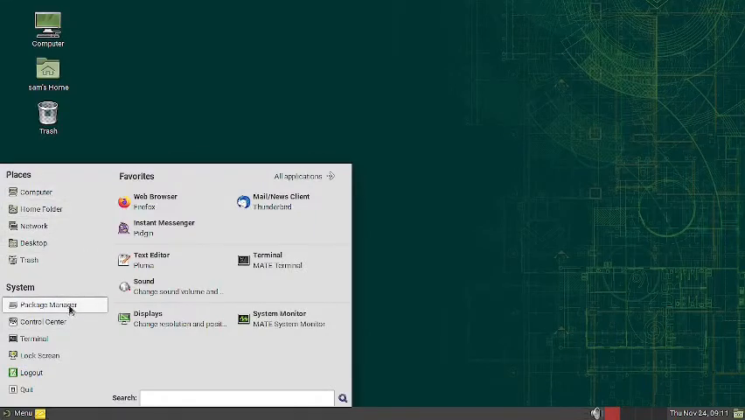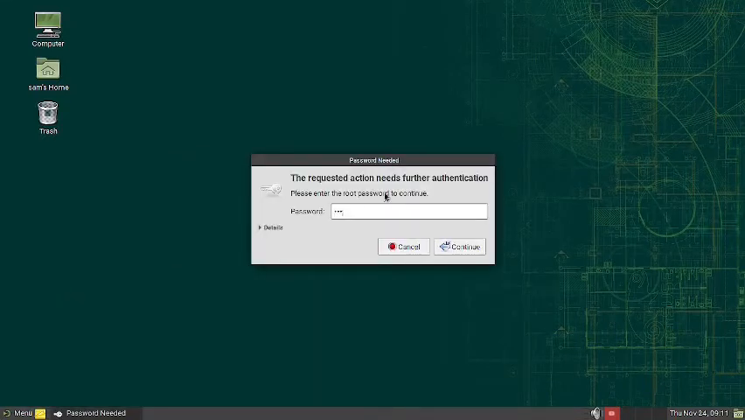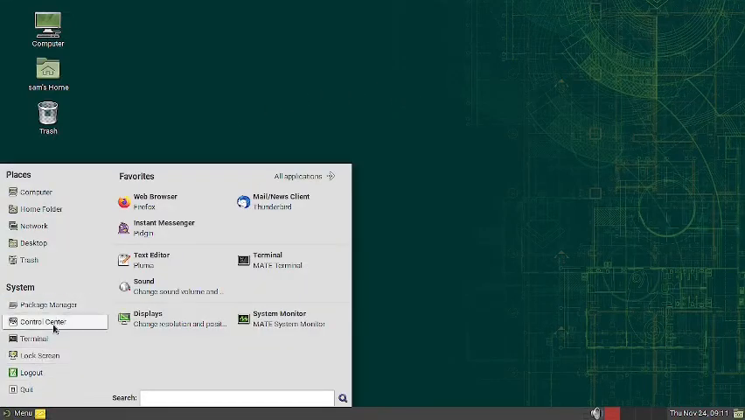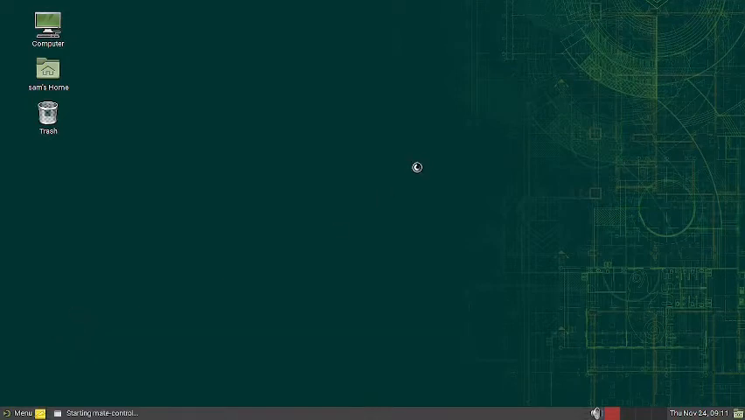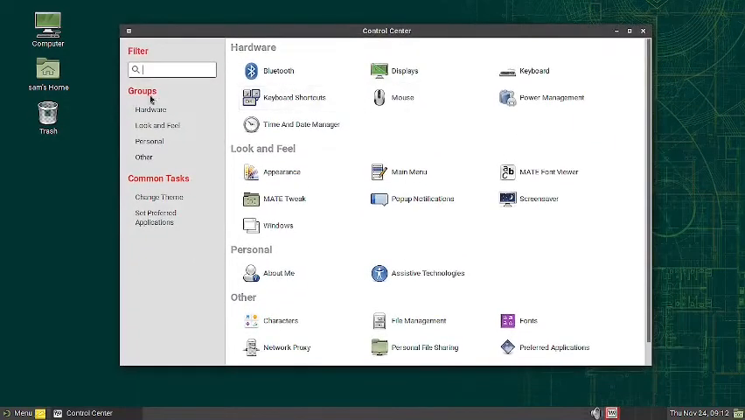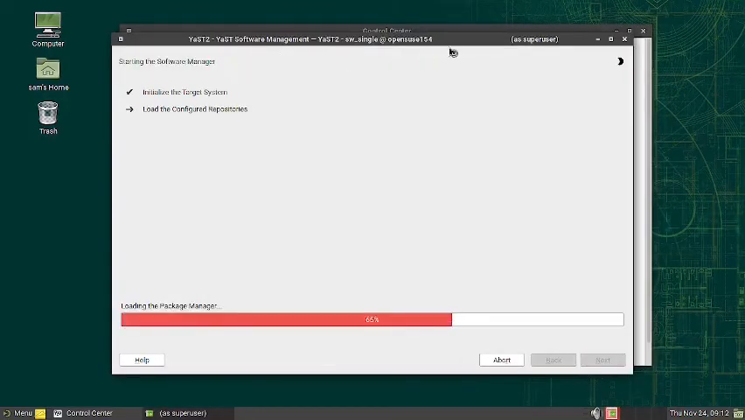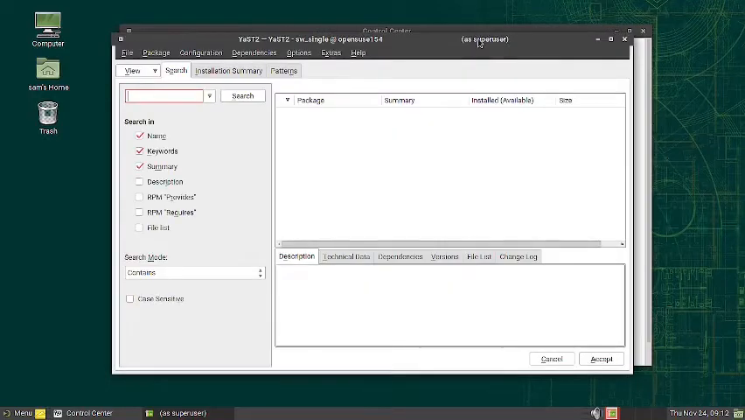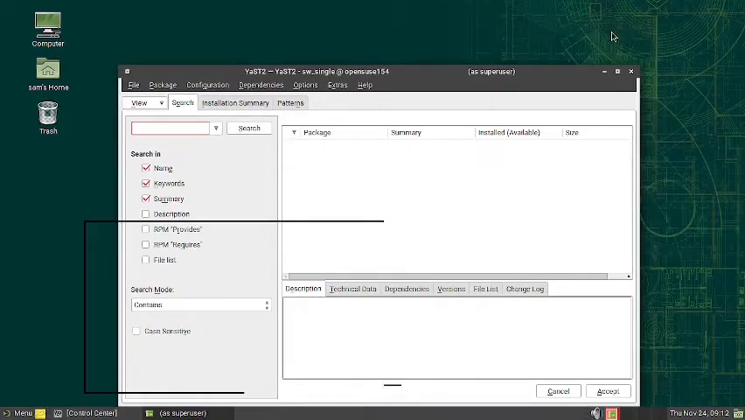Now you will go over to the package manager. You have to input your password and wait for the package manager to open up. Meanwhile, we can also start the control center. Control center, I think, will also require the user password to be input. Okay, so the control center has opened without the user password. And here, yes, so the YaST software management has started. So what we will do is we will first check out the YaST software manager, and control center later on we check.